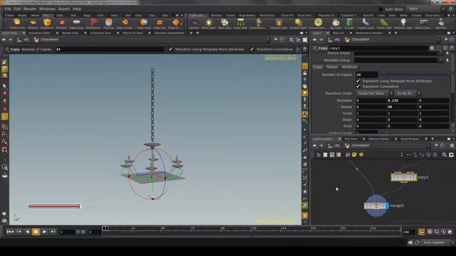So how do we do that? Well, we need to add another channel reference to transform the entire chandelier, chain and all, downwards on the y-axis based on the number of chains. So it's going to be the number of chains multiplied by the height of one chain. And then it actually needs to be negative, or else the whole chandelier would move up instead of down.